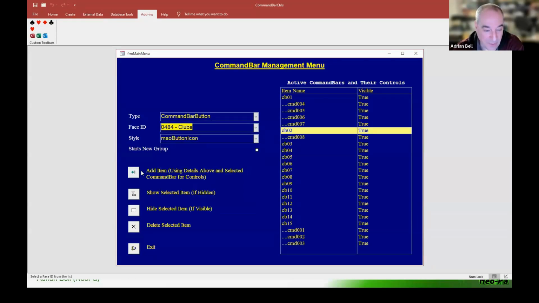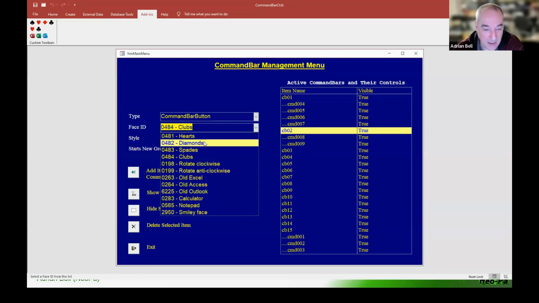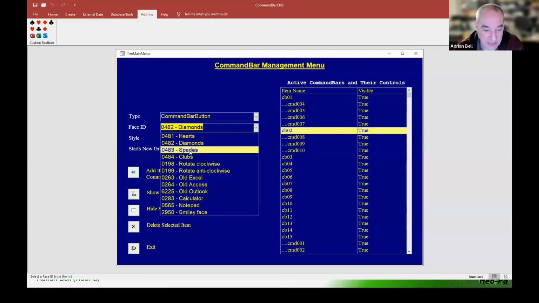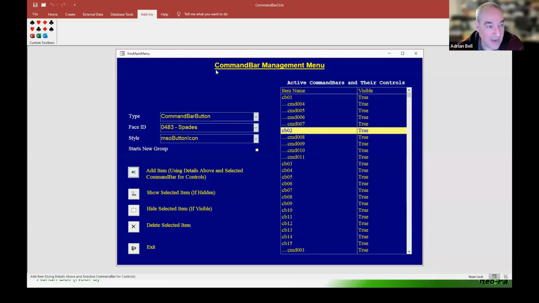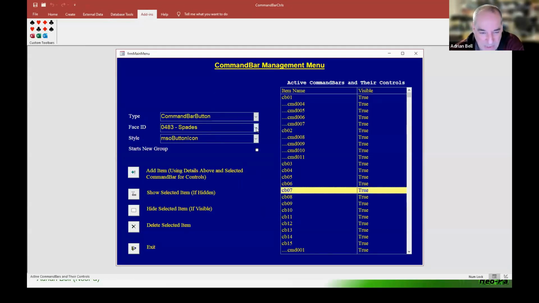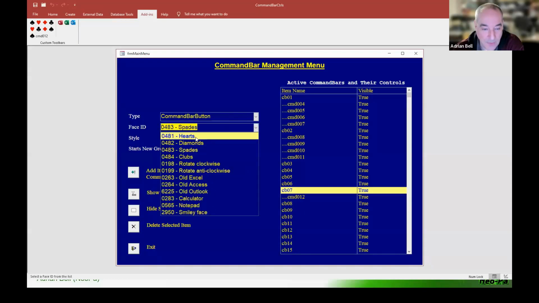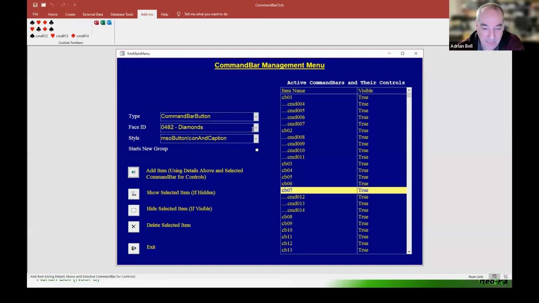Though I doubt any of you care about that. Spades. Now, again, under the hood, they're just CB02, CMD009, etc. Now, I'm going to add the same ones again, but this time with button and icon. So that's spades, hearts, diamonds, and clubs. Sorry, this does take a while.